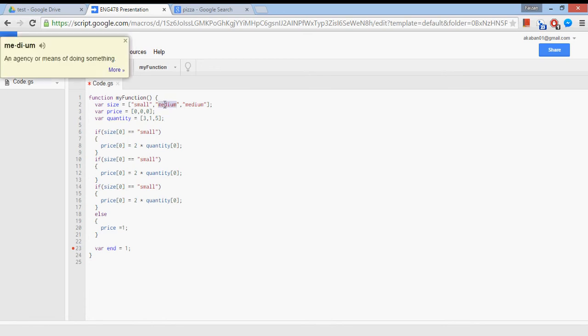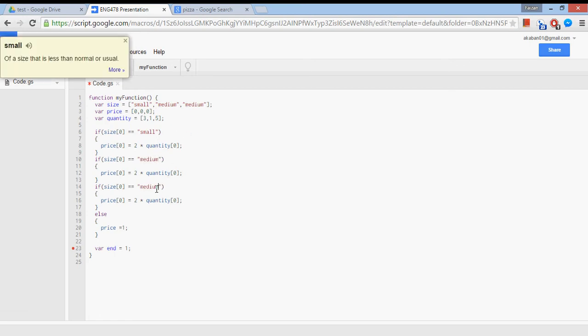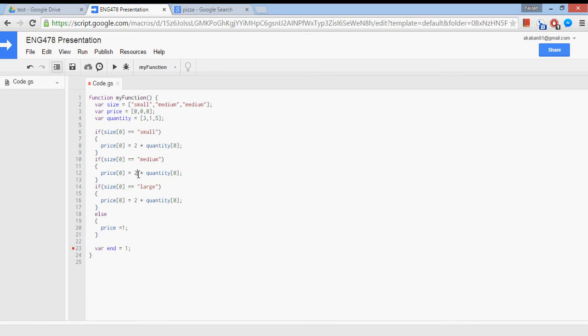So in the second one I have medium, and the third one is large. Actually, I'll say for the small I have the price maybe 2, so I'll multiply it with the quantity and put it in the price, and the medium one is 4 and the large one is 6. Okay, and if none of them is correct, put the price to 0. Think about this condition, this whole small program.